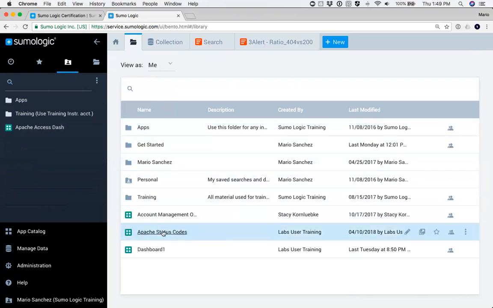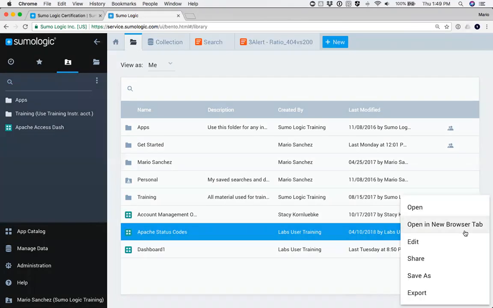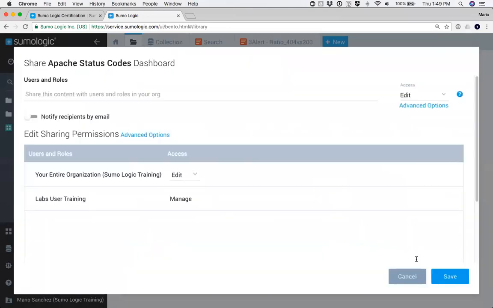Let's say Apache status codes, and I want to share this dashboard. I can go here and either click on this icon, or I can click on this little guy here that says share. And you notice that this dashboard is owned by the labs user training. There's a user called the labs user training. They're the owner and they manage it. But they've also granted edit access to just about anybody in the organization. And that's why I'm able to go in here.